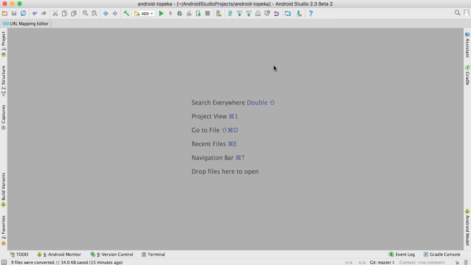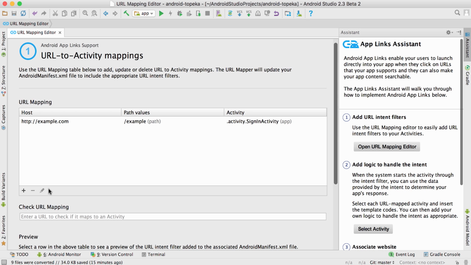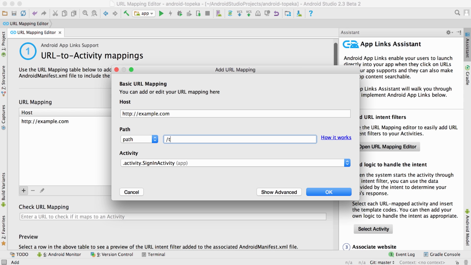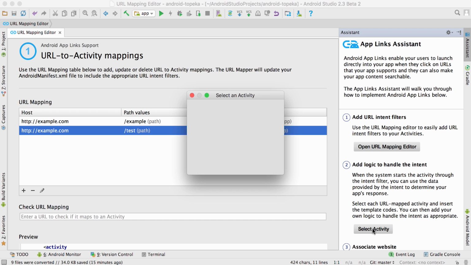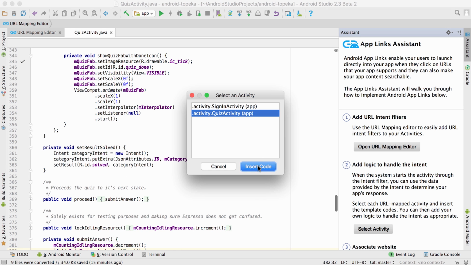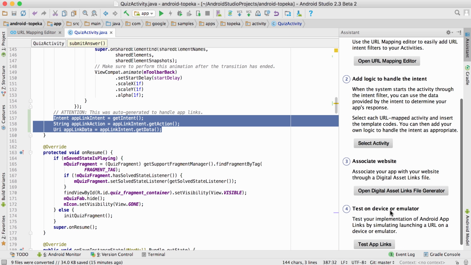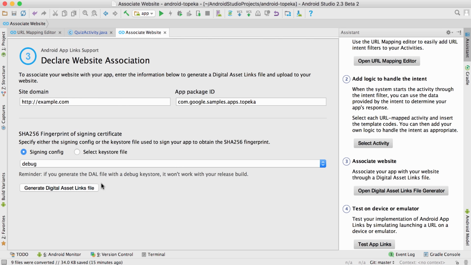Next up, we have the App Links Assistant. It guides you through the process of adding App Links support to your app, which includes creating intent filters for URLs, modifying activity code to handle those intents, and generating a digital asset links file for your website.